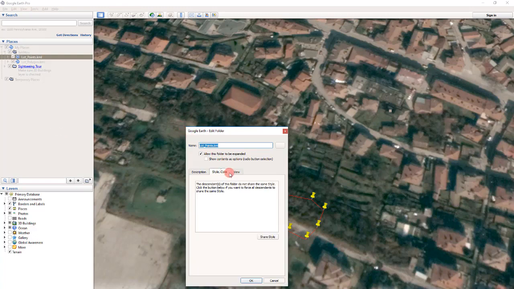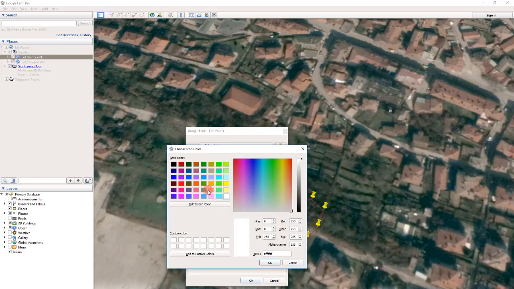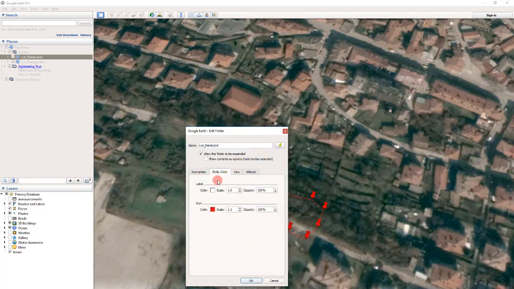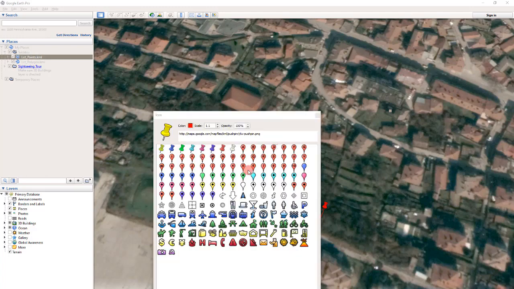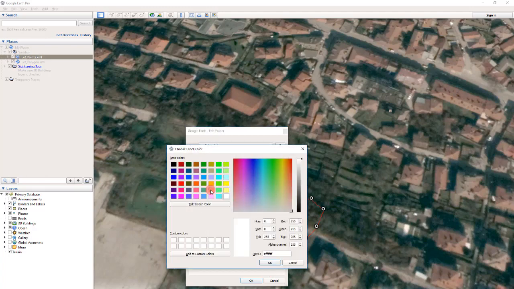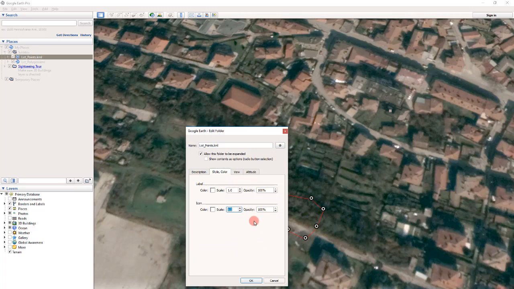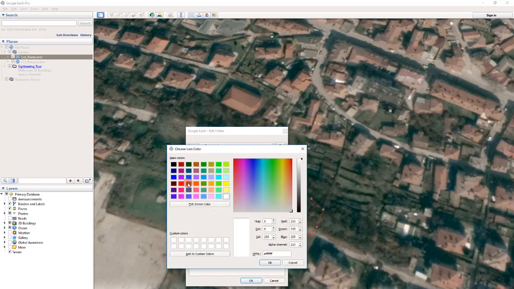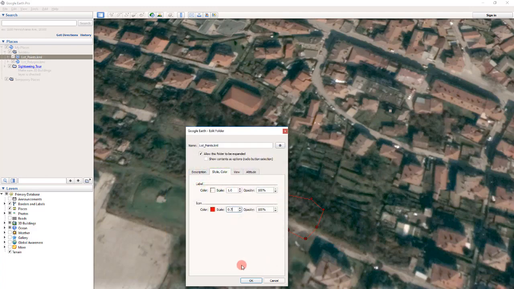Properties, I will go to style and color, and let's see, let's use red, and a different icon, I will choose this one, and label. Let me label it. Let's not label it. And this one will be just 0.7. And let's still use red if possible. Yes, that's it. Okay.